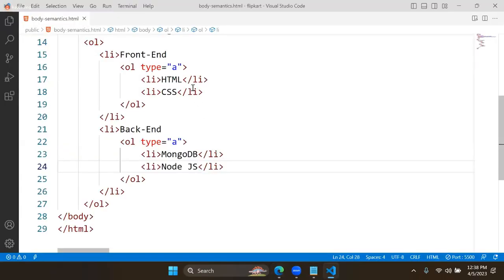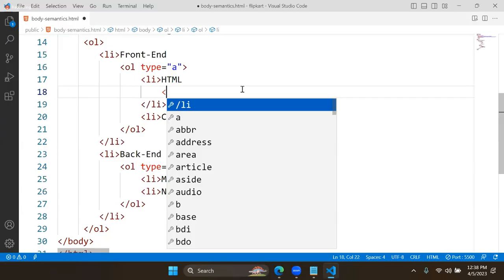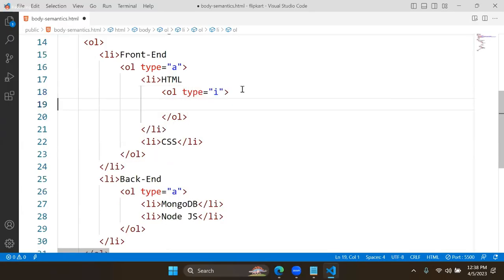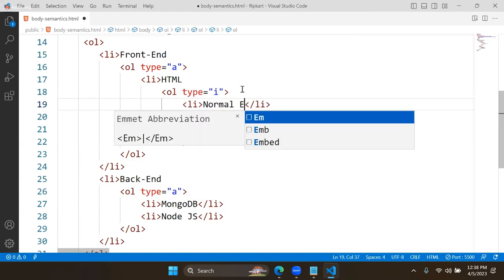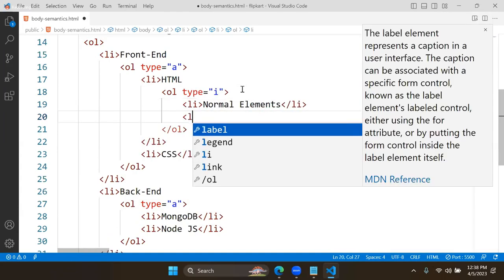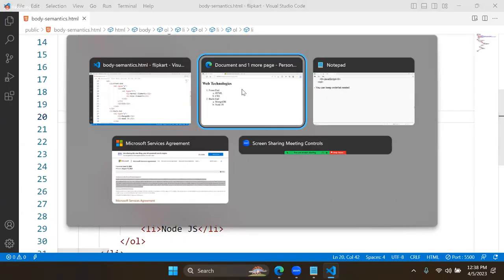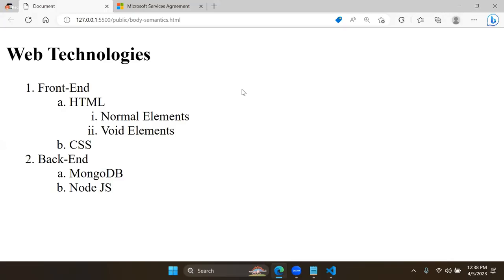Now inside HTML, you can add another ordered list. Here you can give type as Roman letter. This have a list item like normal elements, like we have like void elements like this. And you can see here another. Like this, how many levels you can go? There is no limit.